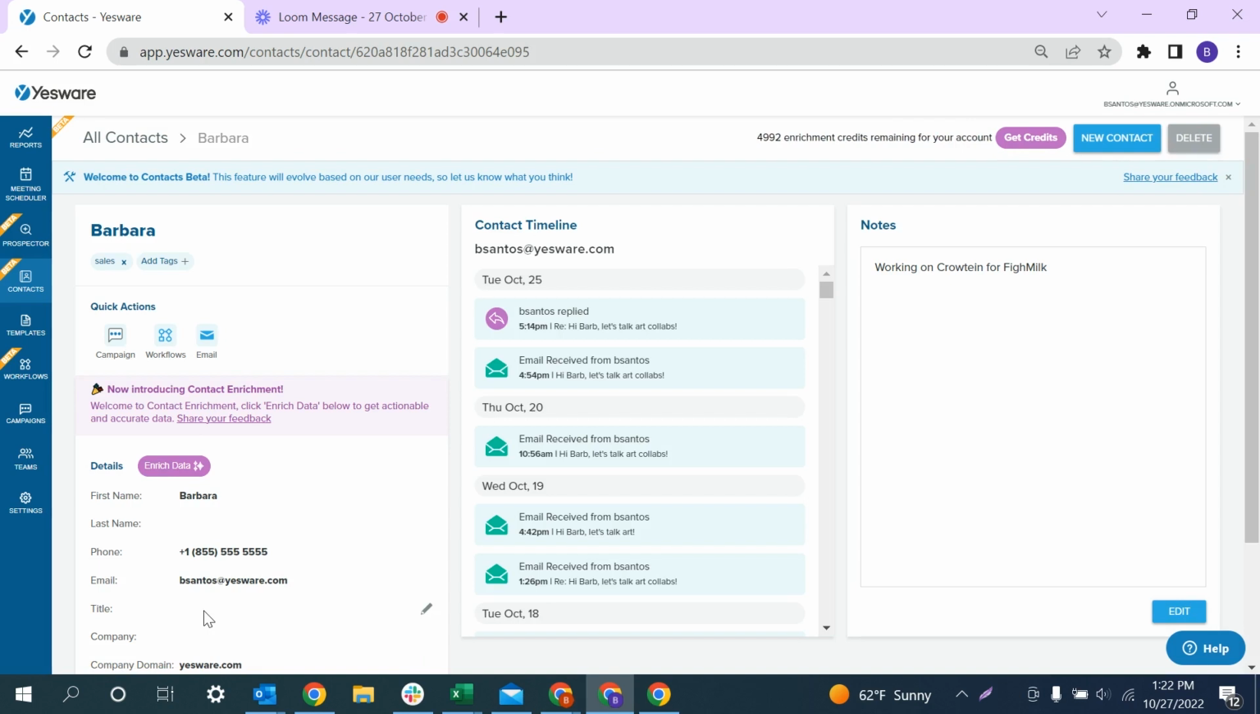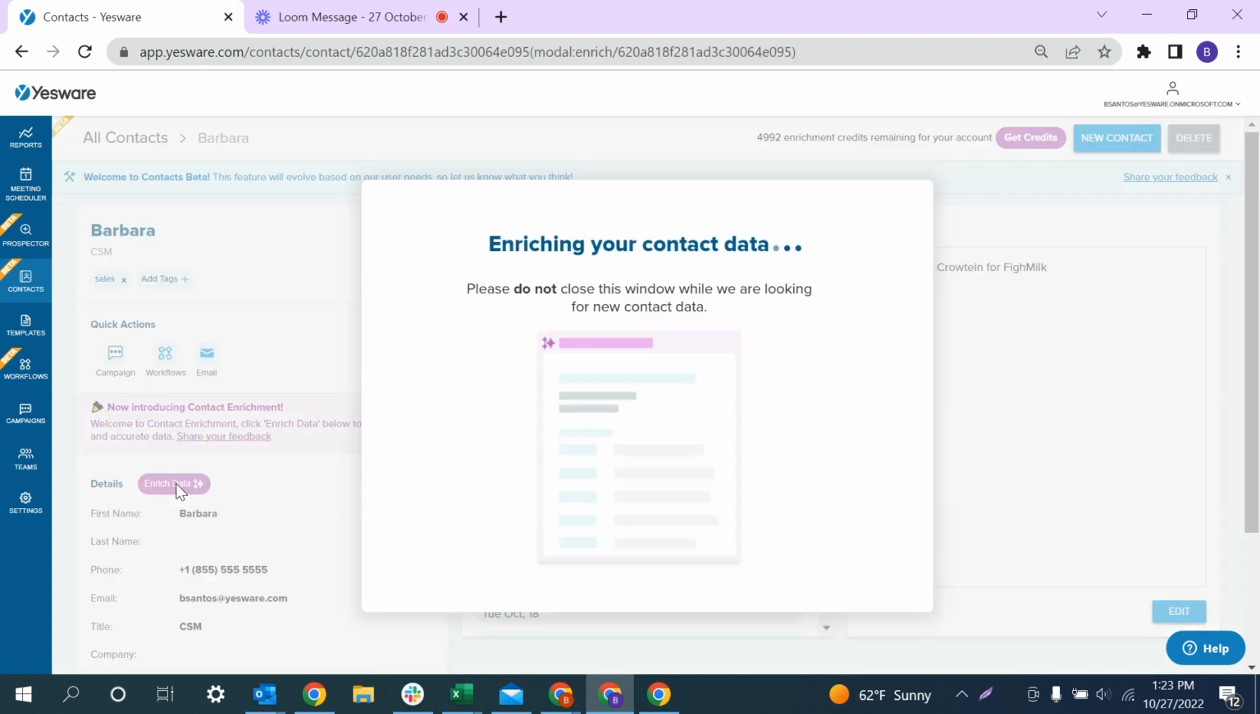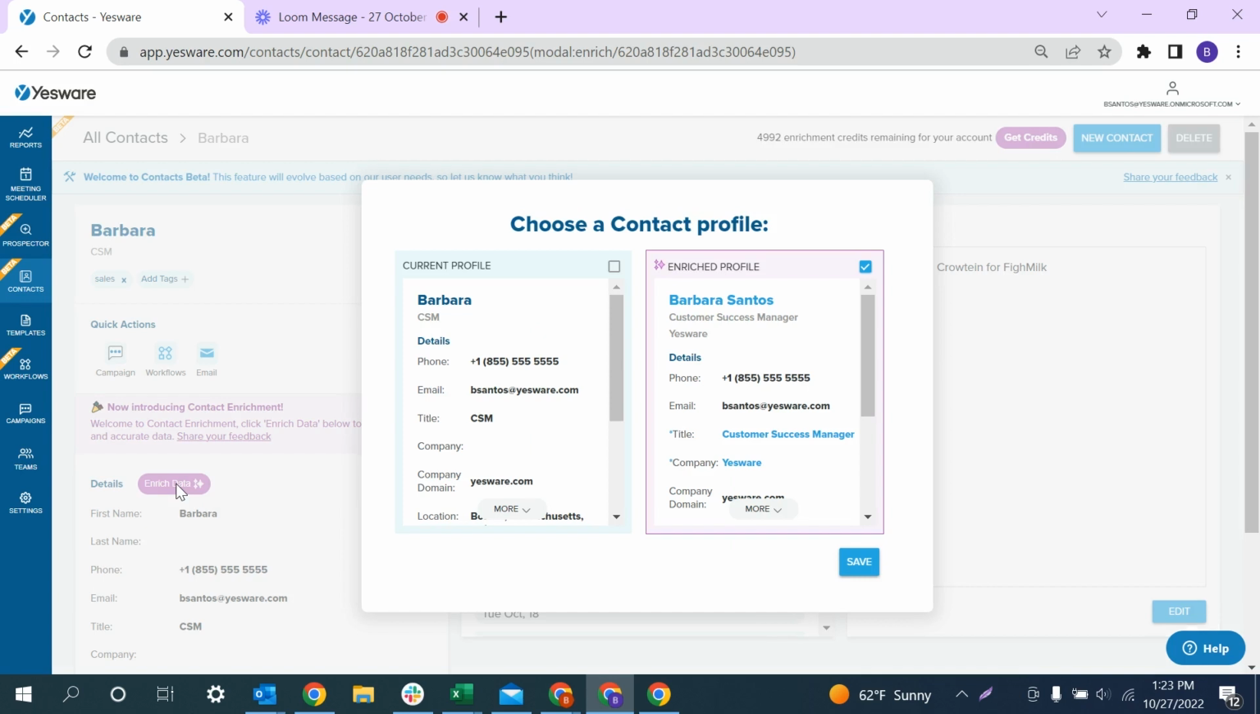To update or add to the profile, users can either manually type into the desired line of information or use the enrichment function to autofill new or more updated information. To enrich the profile, click on the purple Enrich Data button. When the pop-up appears, you'll be able to compare the current profile versus the enriched profile. If you're content with the results, leave the enriched profile box checked and hit Save. If you decide not to enrich, select the current profile box instead.